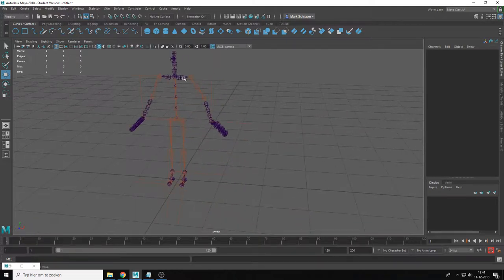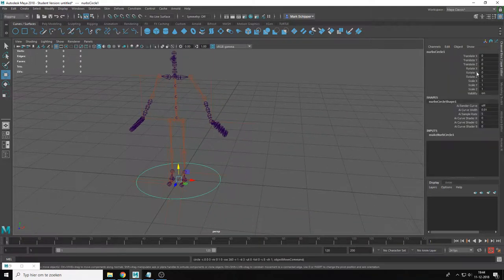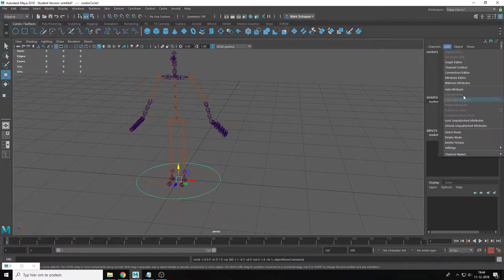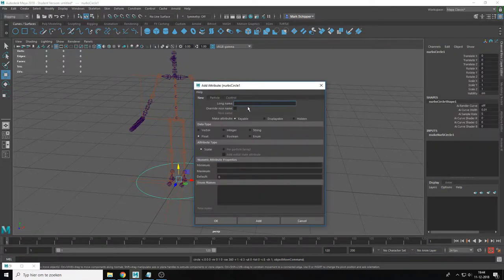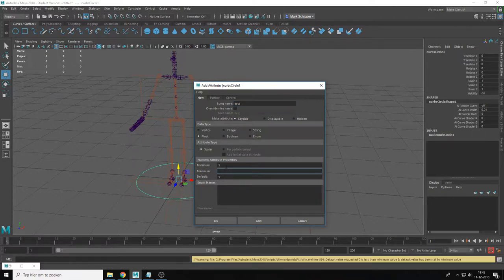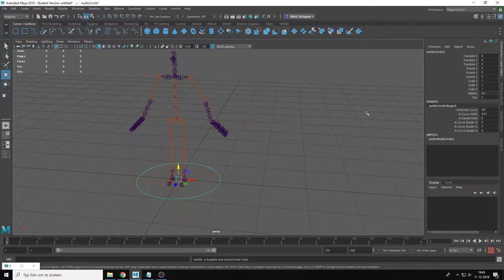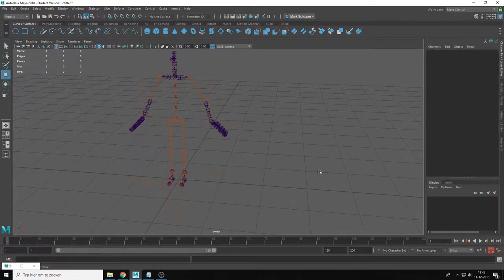What you would usually do is create a controller, for example. Then you would go to Edit and then Add Attribute, type in all the stuff here, for example the long name, then set it to float, for example. Then you give a value, let's do 0, and then 100 here, and then you add it. This is how you usually do it. But I want to show you how to do it in code, because it's a little bit easier.